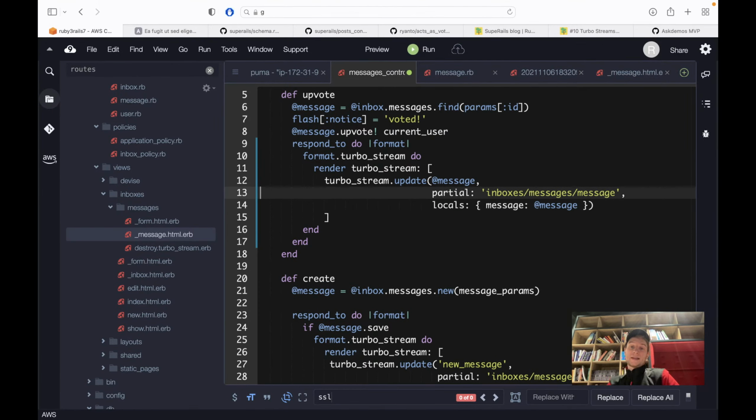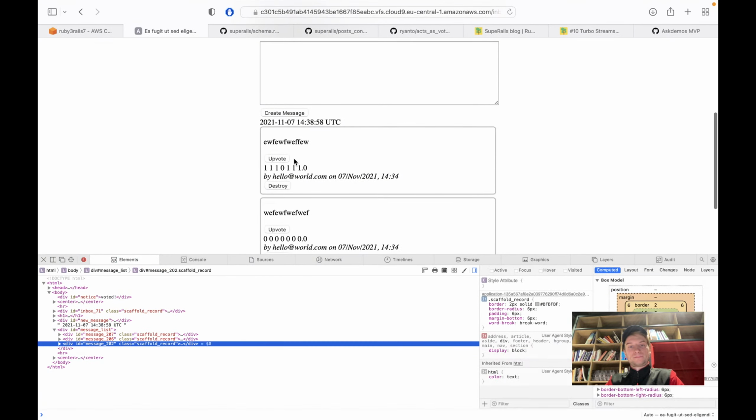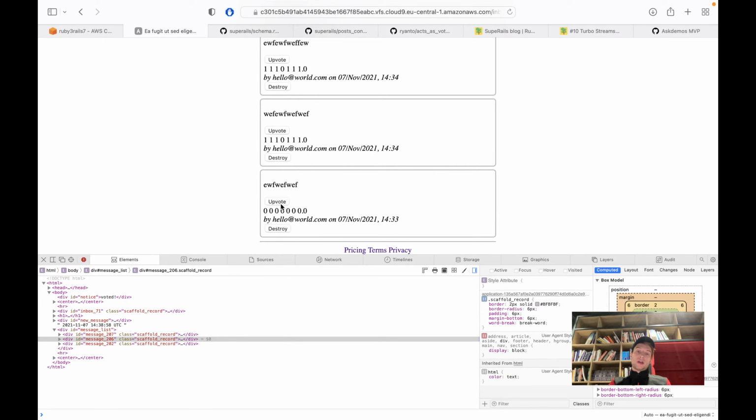Let's see if it works. I'll press upvote, and it seems to be actually working. But you see, I'm using update, and I get this weird behavior. You see, it gets rendered in itself. So what if I say replace? And it works well with replace. So now I can vote without a page refresh. And when I vote one time, I vote up. When I change the vote, I just unvote.